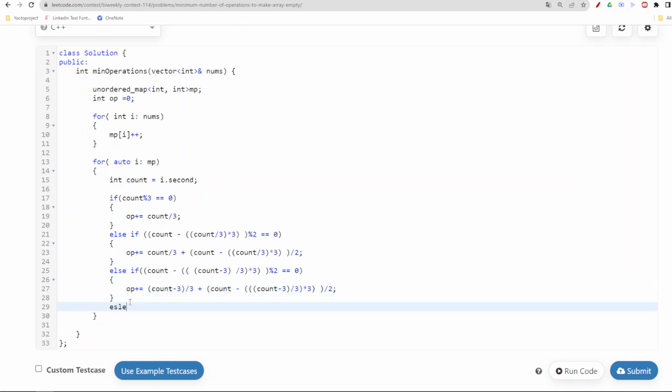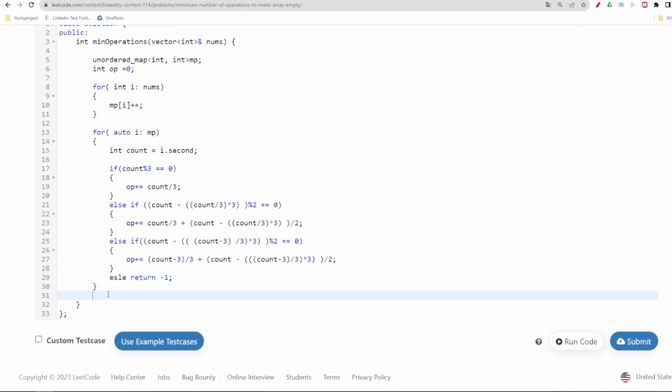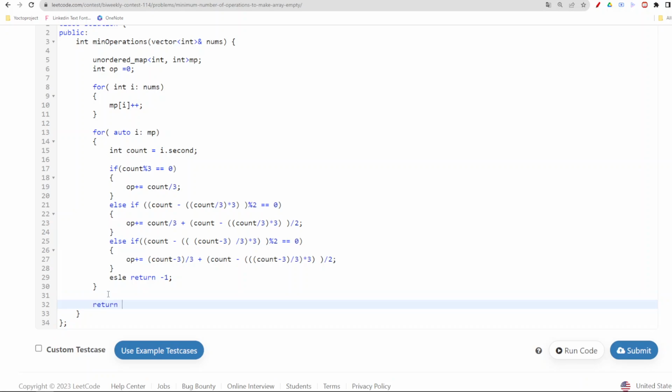And if any of these cases is not possible, then we will be directly returning -1. And at the end, we are required to return the count itself. So now let me tell you for both of the cases, I have taken those.